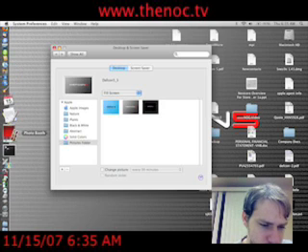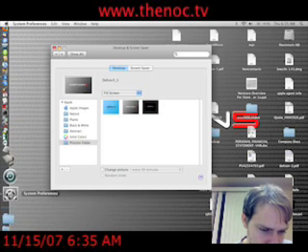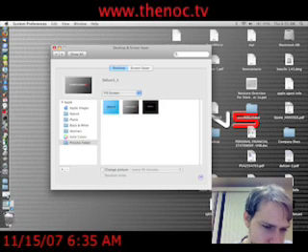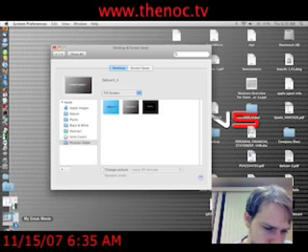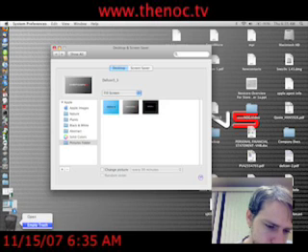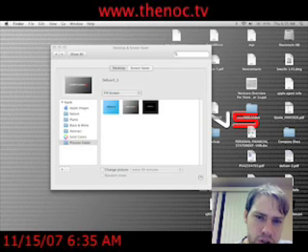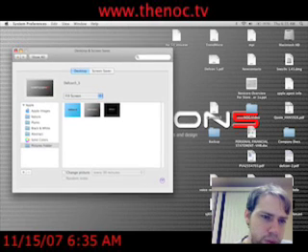Let's see here. We've got the System Preferences icons different. Time Machine icon. Empty the trash.